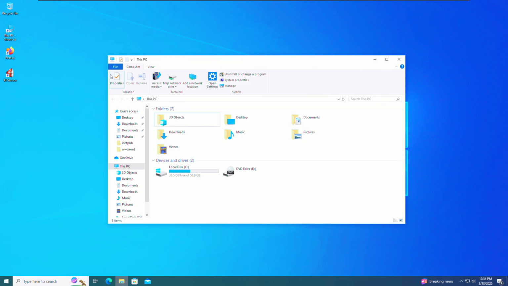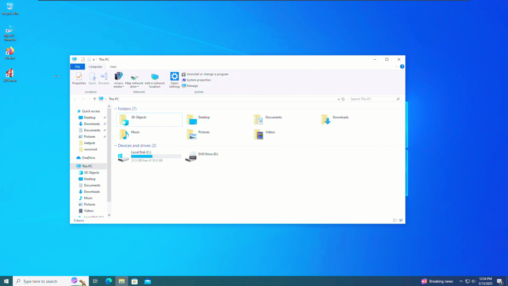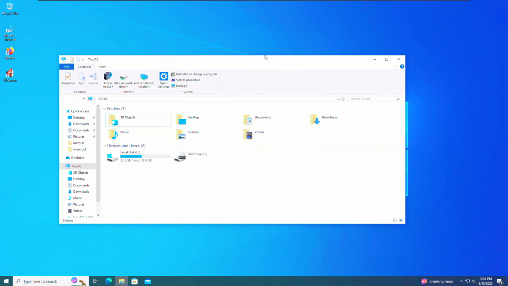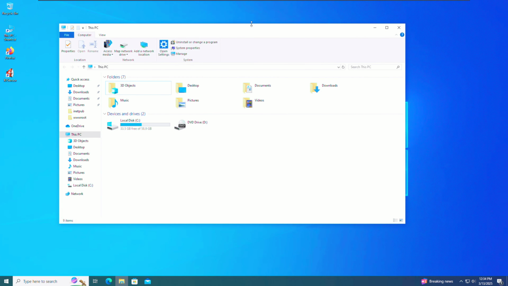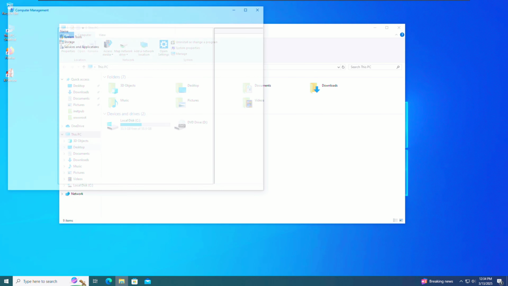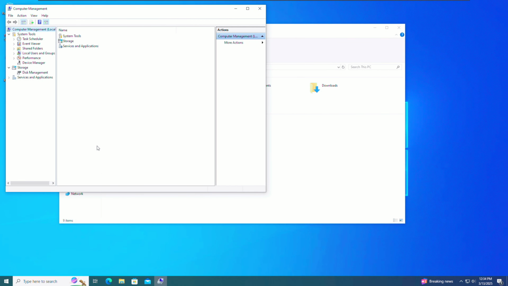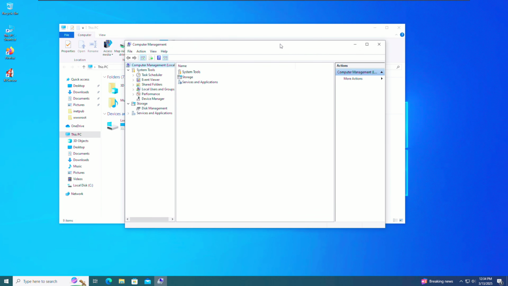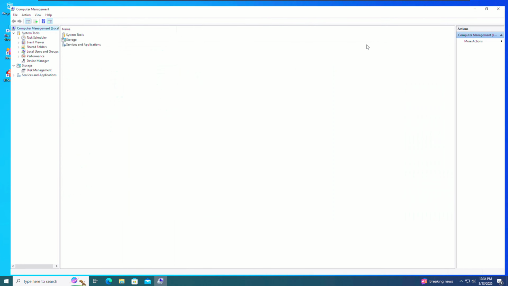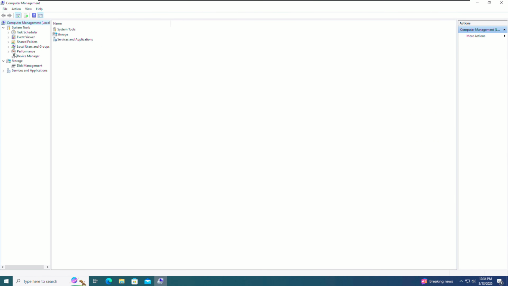Click on This PC. If you don't see it again, find and click on This PC. Click on Manage. Now go to Disk Management.